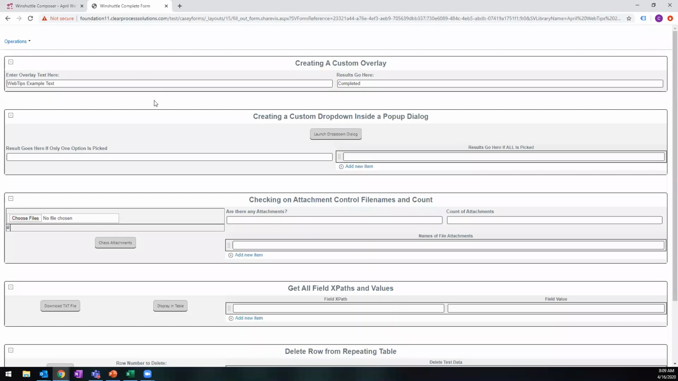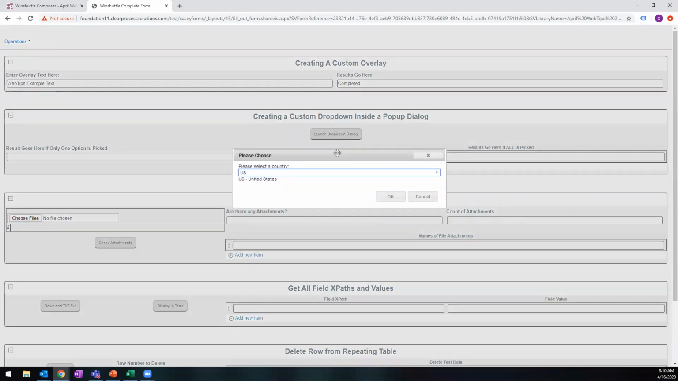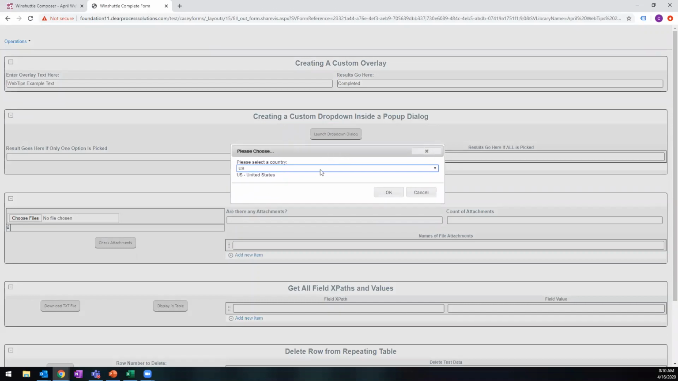The next one is a way to create a custom pop-up drop-down that lets you select an option or multiple options and place them somewhere else on your form. And I'll go into a nice use case on this one as soon as I show you the concept, because it makes more sense once we talk through it. But in this case, we're going to just go ahead and press a button. And now all of a sudden we have a pop-up that has a drop-down within it.